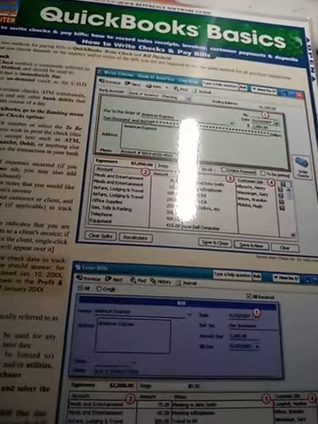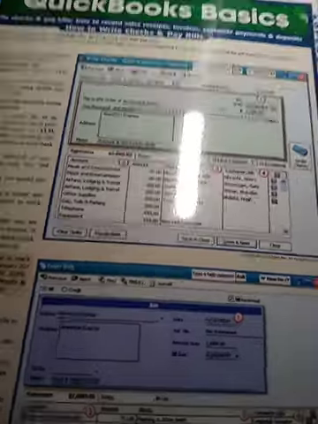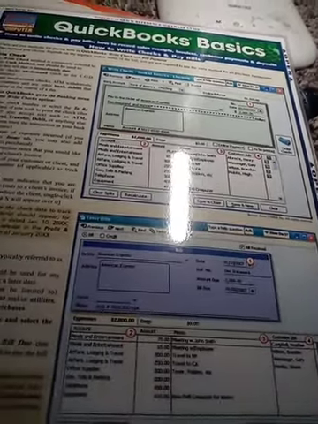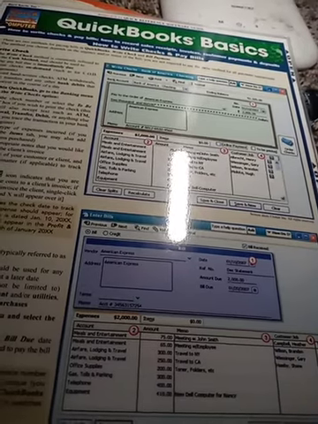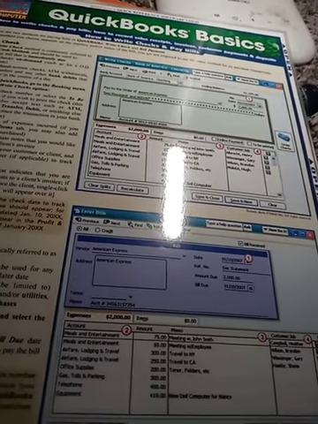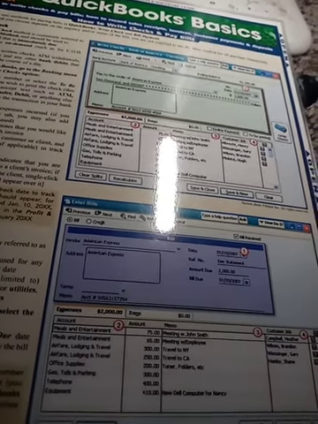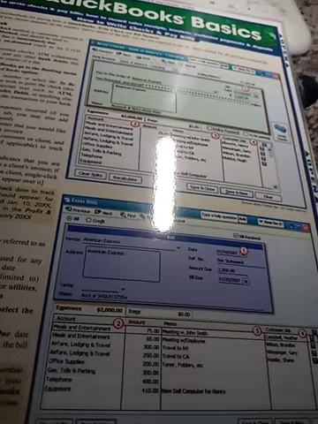QuickBooks Basics: how to write checks and pay bills. All right. There are two methods for paying bills in QuickBooks: write checks and bill payment. The method you choose depends on the urgency and status of the bill. You are not required to use the same method for all purchase transactions.